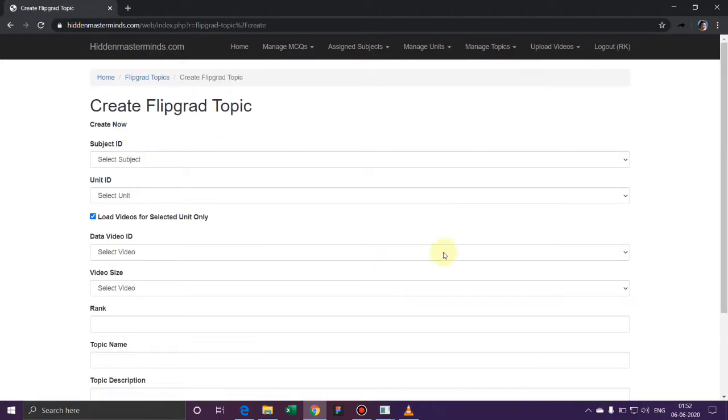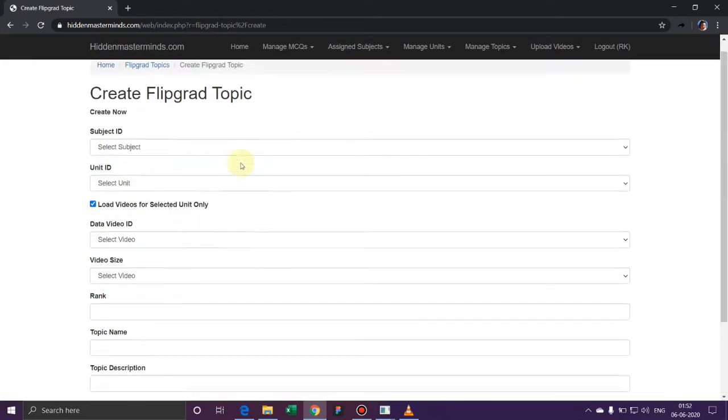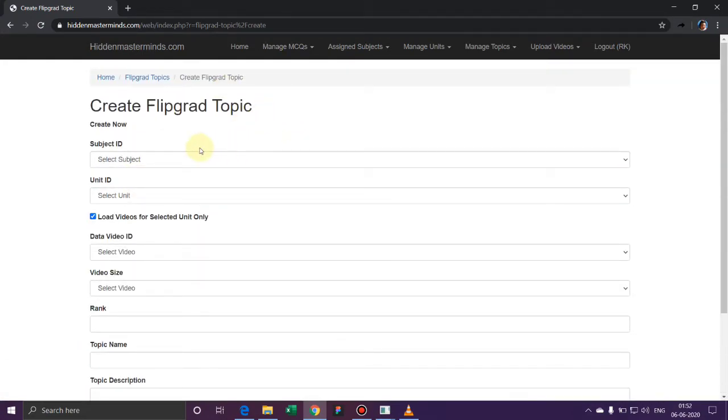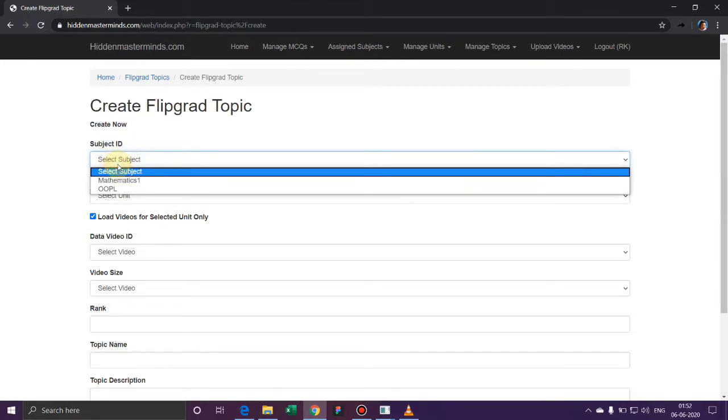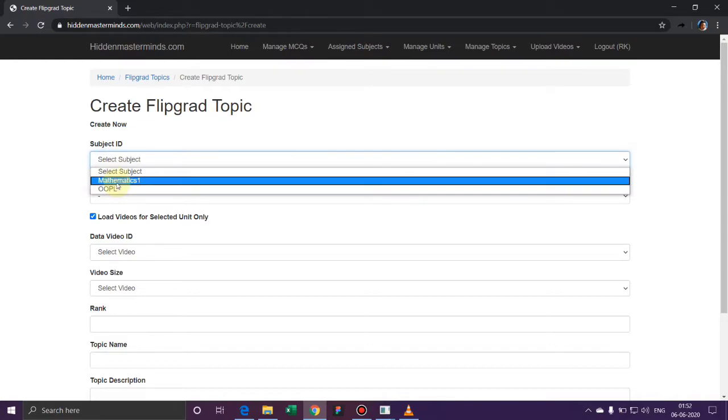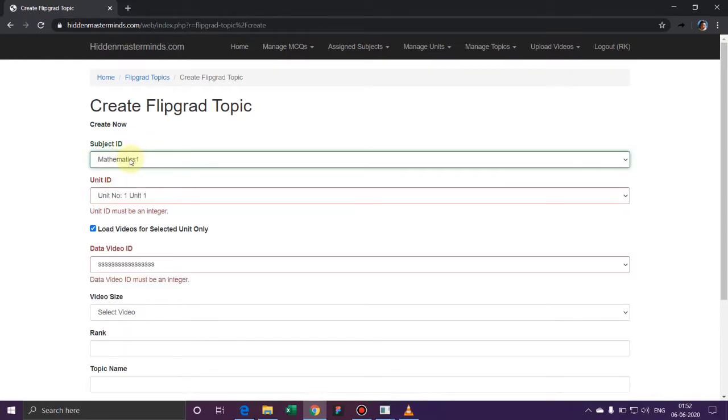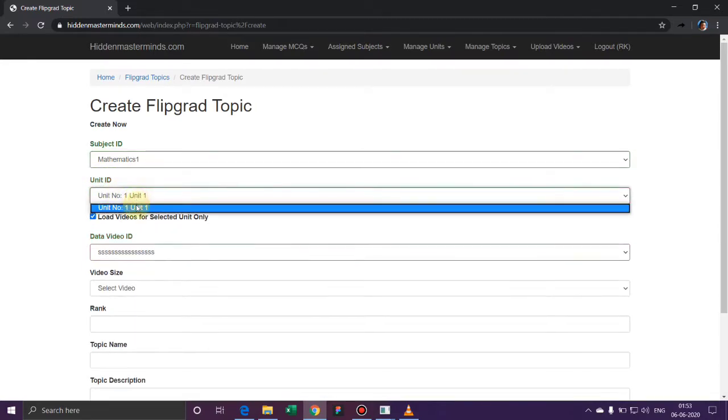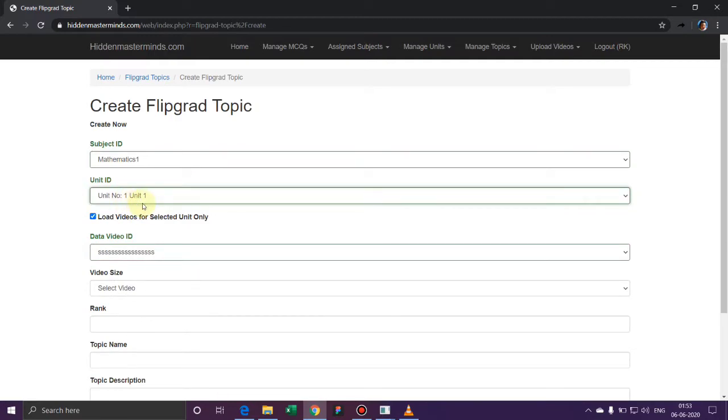So after clicking on that particular button, now it will give me some entries to fill, so that we can create the topic for our application. So first of all, it is asking me for the subject ID, like for which subject I am supposed to create a topic. So these two subjects we have created till now, so we'll just choose mathematics 1, and then it is asking for the unit ID, like for which unit you are supposed to create that particular topic. So we'll just choose unit 1, as we have created unit 1 only.